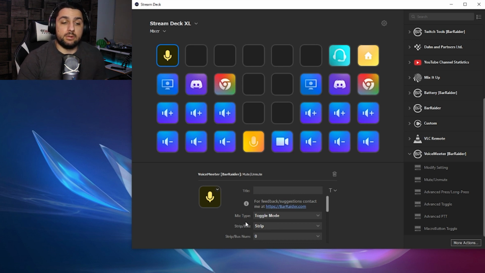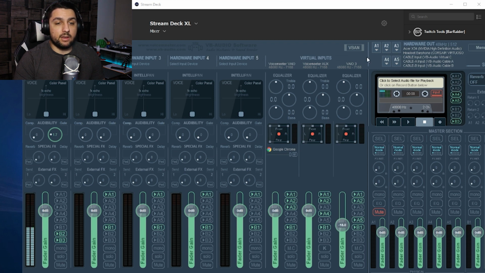So here what we want to do is we want to set the mic type, ignore that it says microphone, to toggle mode. Okay, that's going to allow us to turn it both on and off. We're then going to want to select strip from the strip and bus options. Basically what this does is on Voicemeeter, if we pull that back up for a second, everything from here, so everything to do with your inputs, they all get classed as strips. And then everything from here in your master selection, they'll get counted as buses. There's probably some real technical explanation for that, but I'm not aware of it.